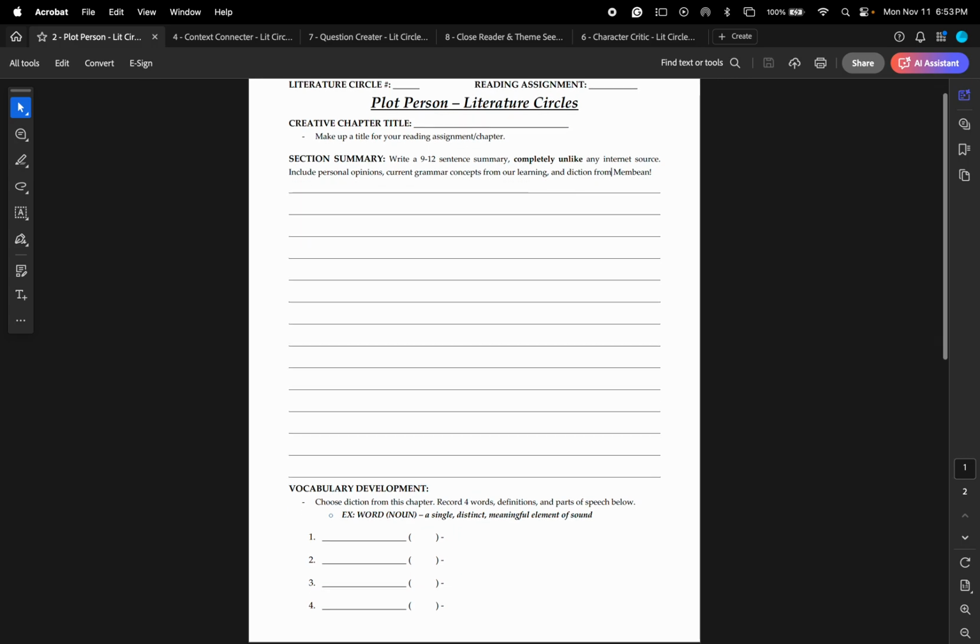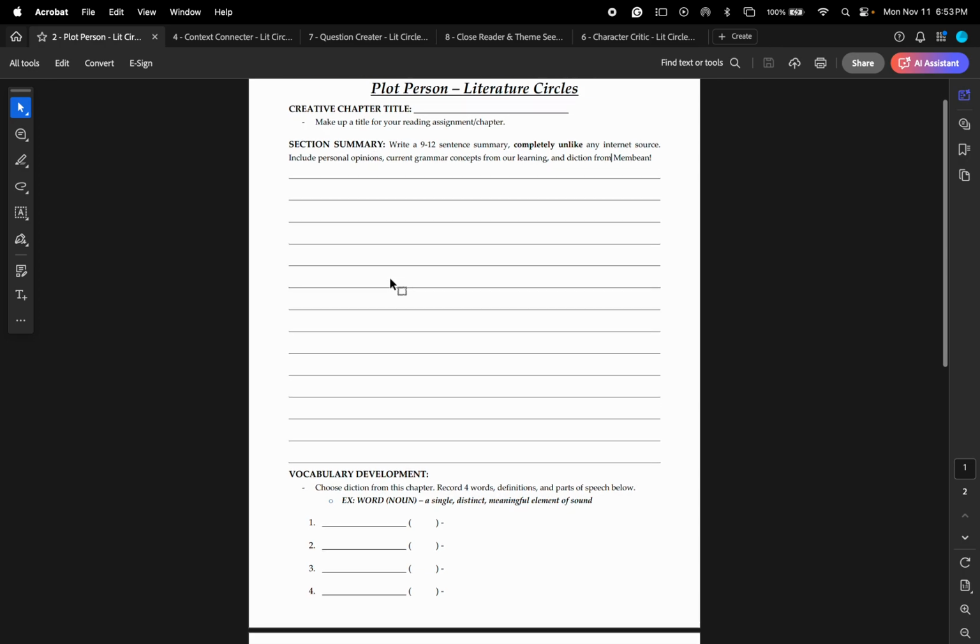So this is a 9 to 12 sentence summary, for which I give you lines. If this is not enough space, and it hasn't been for some students, feel free to do this on a separate sheet of paper that you attach to this one, or you may type, print, and attach.